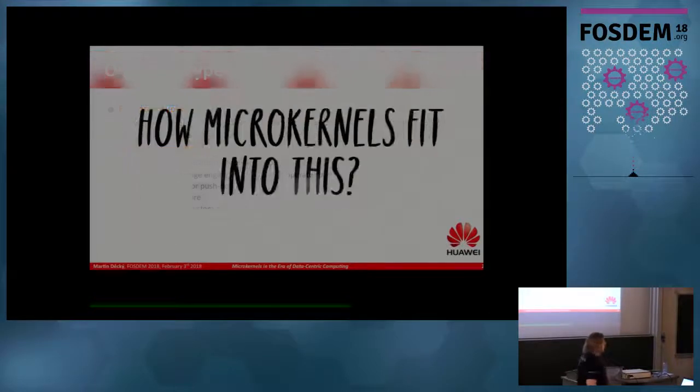Okay, so how do microkernels fit into this? Because we are in the microkernel dev room and I have hardly mentioned them. I think this is just the first step.